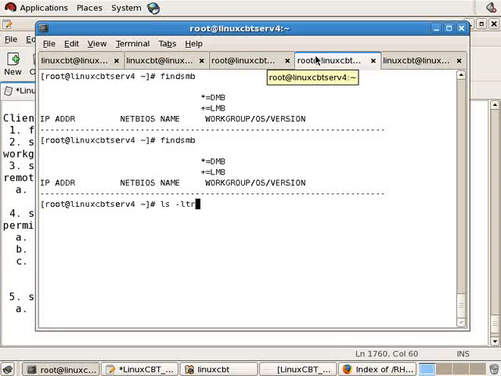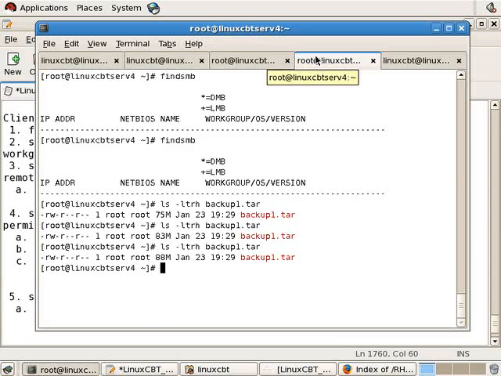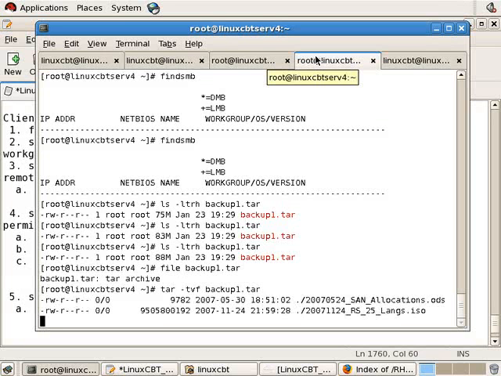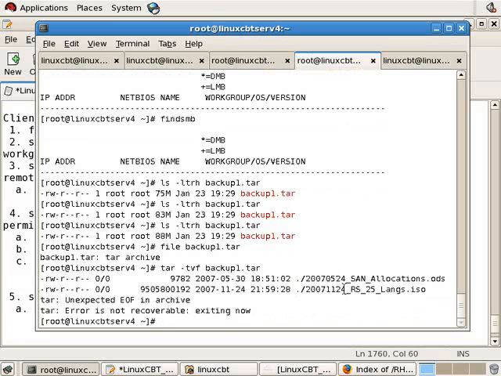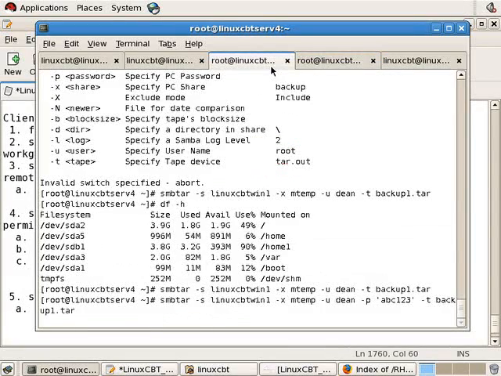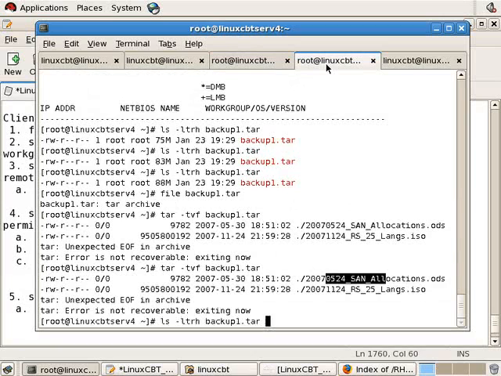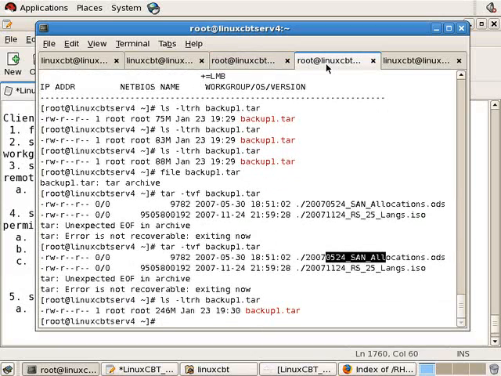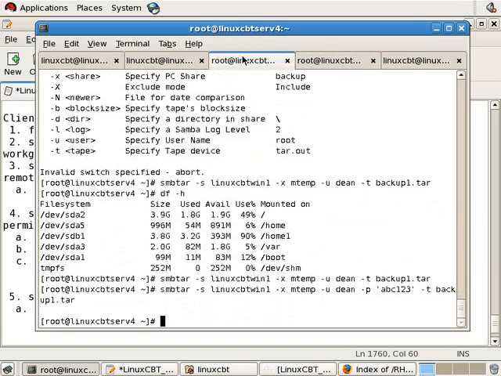So let's take a look at the backup1.tar file. It's now up to 75 megabytes and growing. file backup1.tar tells us it's a tar archive, which means tar -tvf will tell us what's involved. Now, as you can see, there's a big ISO image included in the tar archive, which is taking the bulk of the space. Otherwise, the SAM allocation file has been rolled into the tar archive. And again, this is still growing. ls -ltrh shows it's now at 246 megs, and again, we're going to kill it in the interest of saving time.